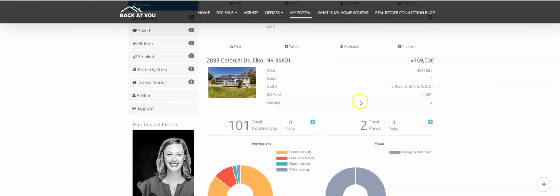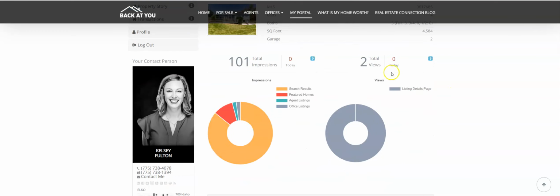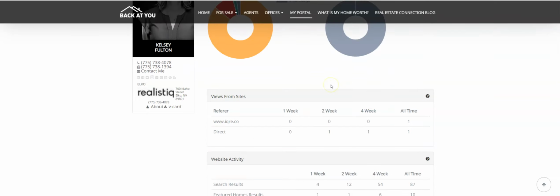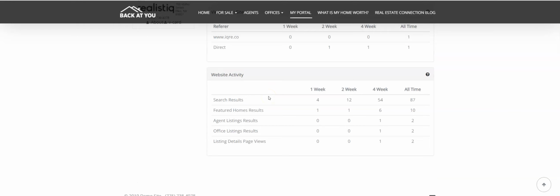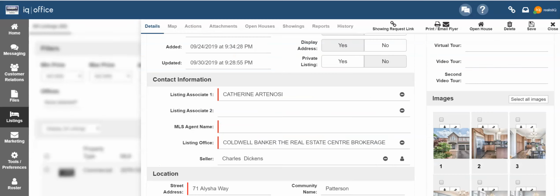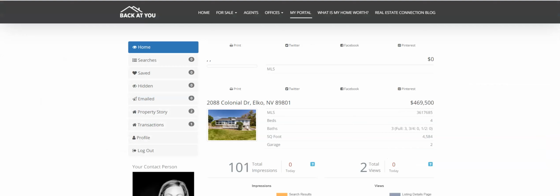Here's what my listing looks like. Here's the impressions that it's had. It will always show your contact information on the left-hand side of the screen. It will also show the website views that their property is getting, so that they can log in and see what's happening with their listing. Within that seller portal, there's also a section that's called Property Story.